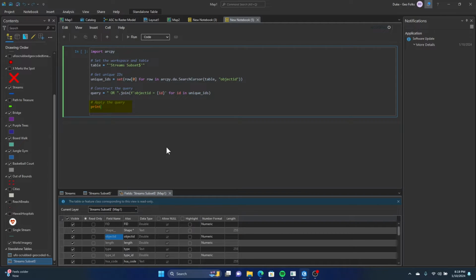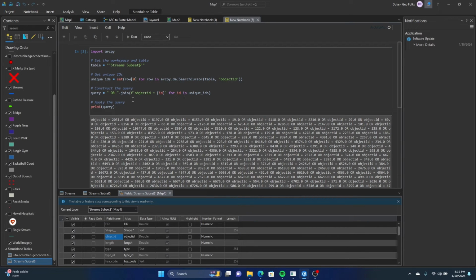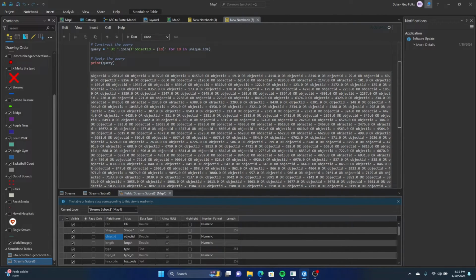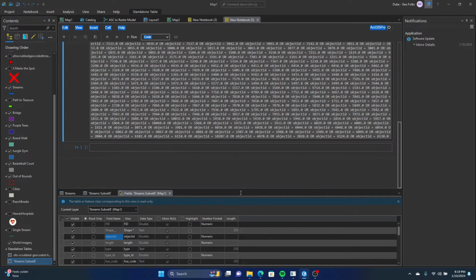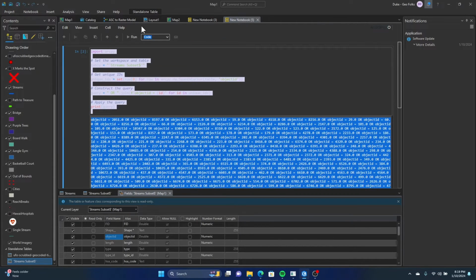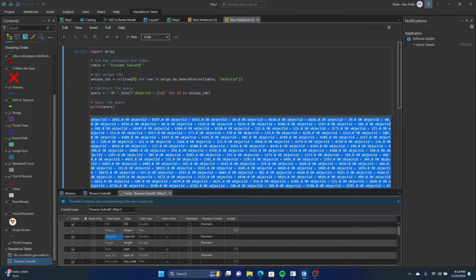And then for the last line, instead of using arcpy to select by attributes, I'll just print this query. And I'll print the query we just created by typing in print, and then within parentheses, I'll type query, which is the variable we just made in the line above. And then we can just copy all this data here by highlighting it all, by clicking it and dragging till we have it all highlighted, and then clicking copy. And then I can use that within ArcGIS Pro to either make definition queries or select by attribute queries.